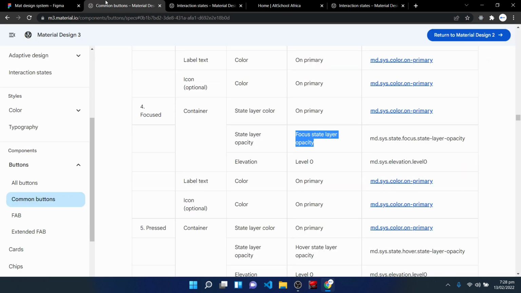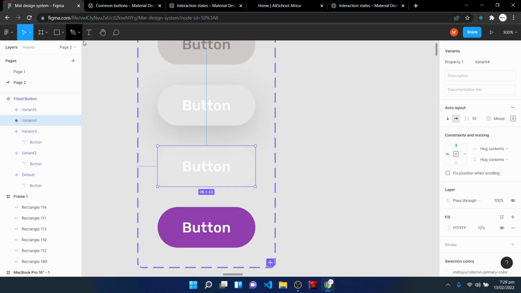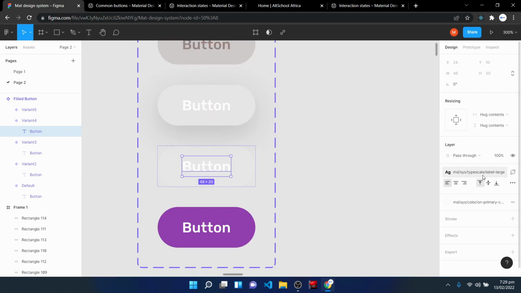Now I would come back here and the elevation value here is set to 0. So it means that I won't have any elevation on that variant. Now for the label text on the field button that should be in focused state, material design recommends that the button should have the on primary color value. So I would come here, keep the text selected, and as you can see, the color value is set to on primary.